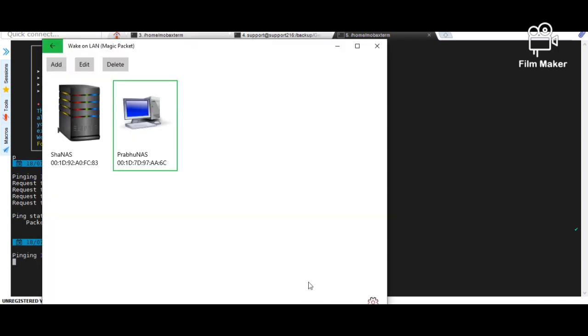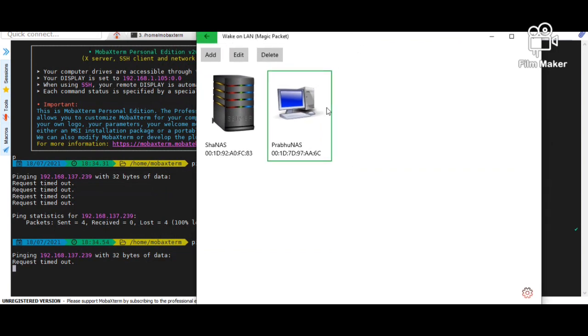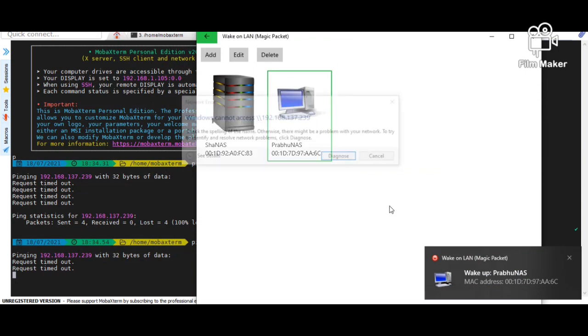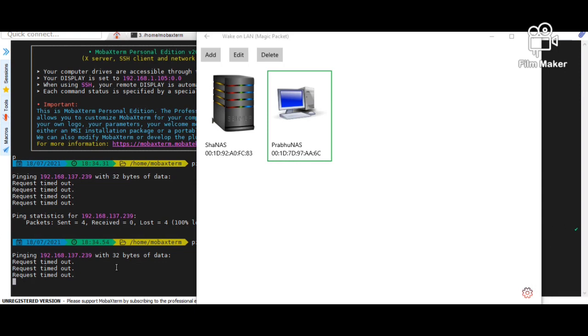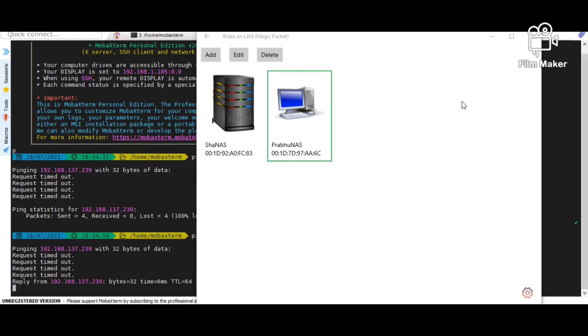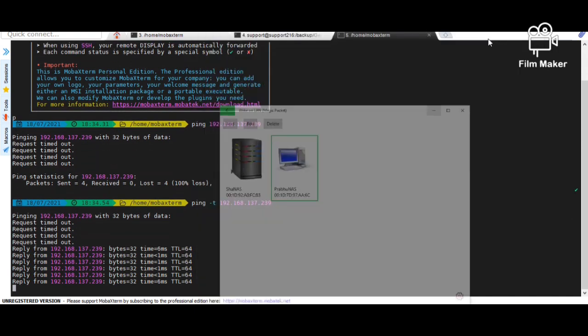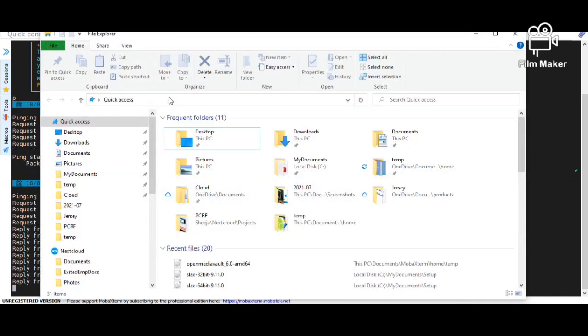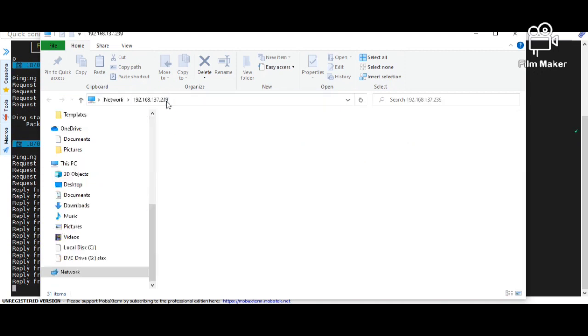Now with Wake-On-LAN we can see that the IP is in sleeping mode. That means it is not pinging. It will wake up within a few seconds. I am pinging and trying to wake up the NAS. So it has woken up now. Within a few seconds it will start pinging. Whenever it is needed, just wake it up. See, it has started pinging, within 3-4 seconds. So this is the way automatic sleep mode and wake up work. Now if you try to access it, the shared folder is accessible.